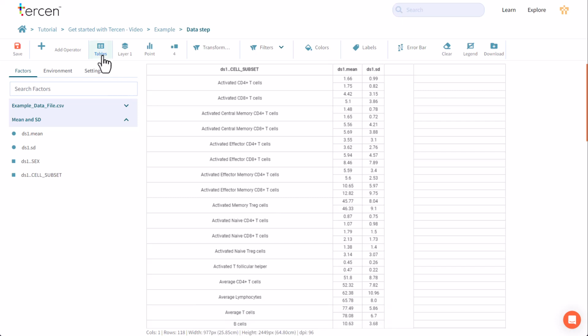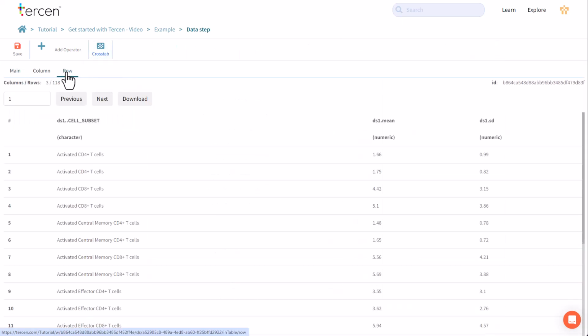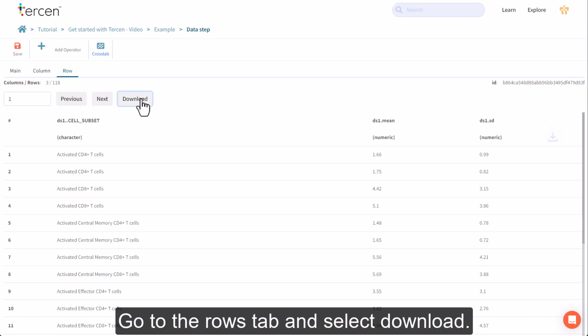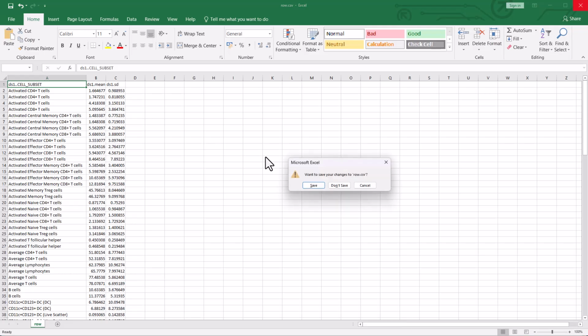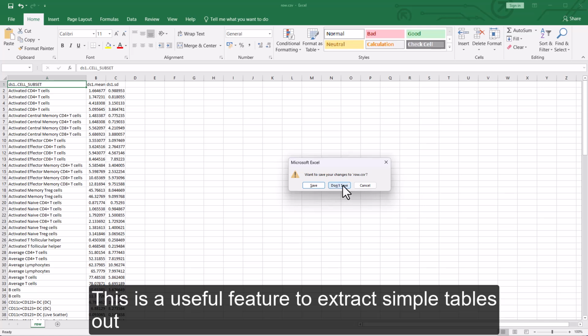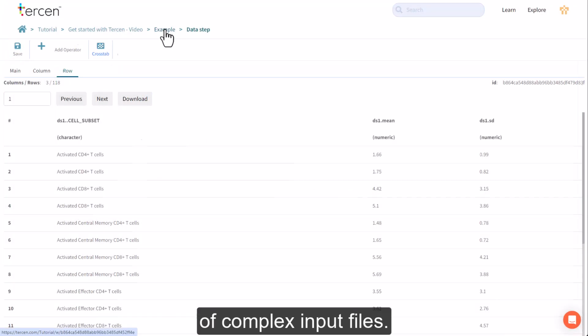View the Tables button to see the data being used for that projection. Go to the Rows tab and select Download. A CSV file will be created. This is a useful feature to extract simple tables out of complex input files.